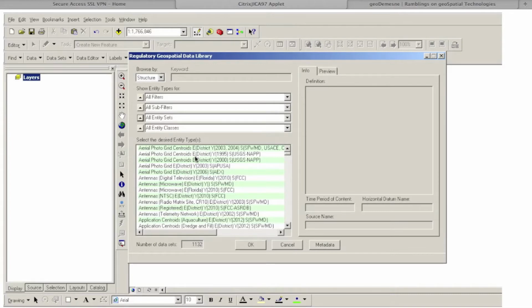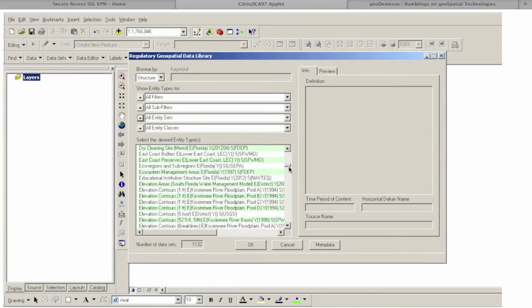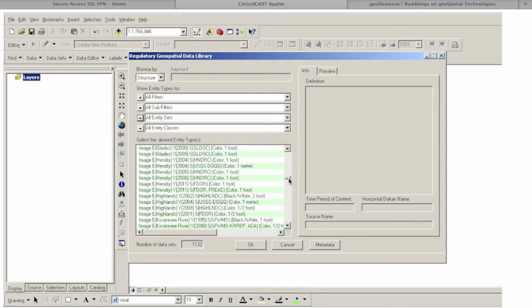Then we will have an E for extent, and then an extent. It will say Florida district or some other geographic area. We have Y for the year, and then we have S for sources. The nice thing about this system is that everything is loaded from a database directly into memory, and because these names are so verbose, the keyword searches are extremely powerful, and it's very, very quick.